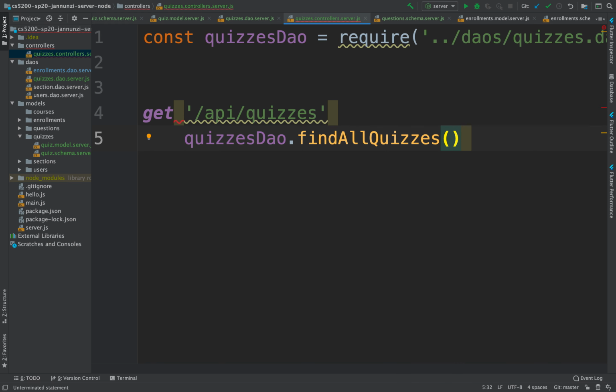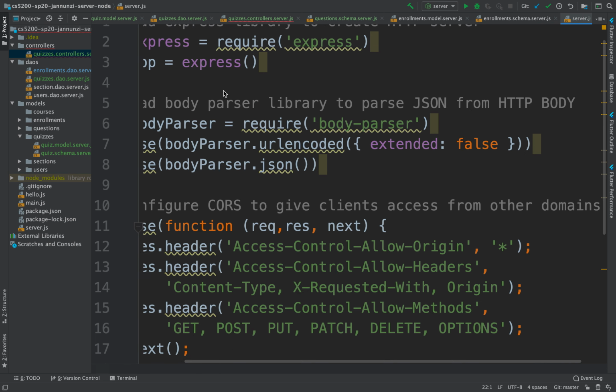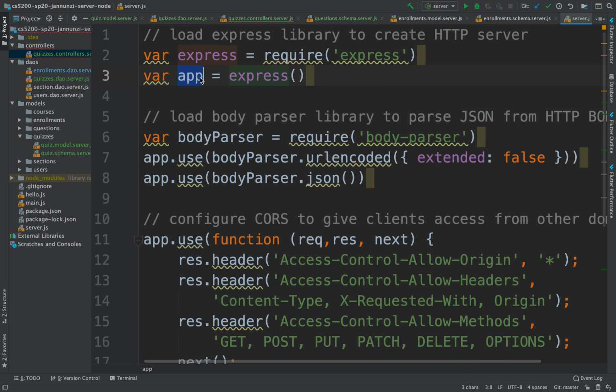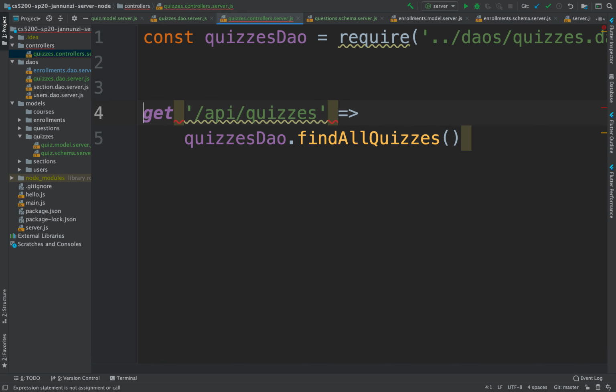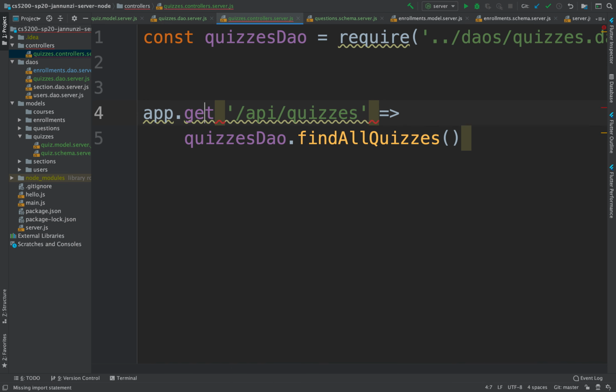So how do we do that? We would like this to be mapped to that. To do this, we're going to use what's right here in the server: we're using the Express library, and we're creating an instance of it in the variable app. This app variable is going to allow us to create all these mappings. So somehow I need to send this app over to this file, and then we can start declaring these endpoints.